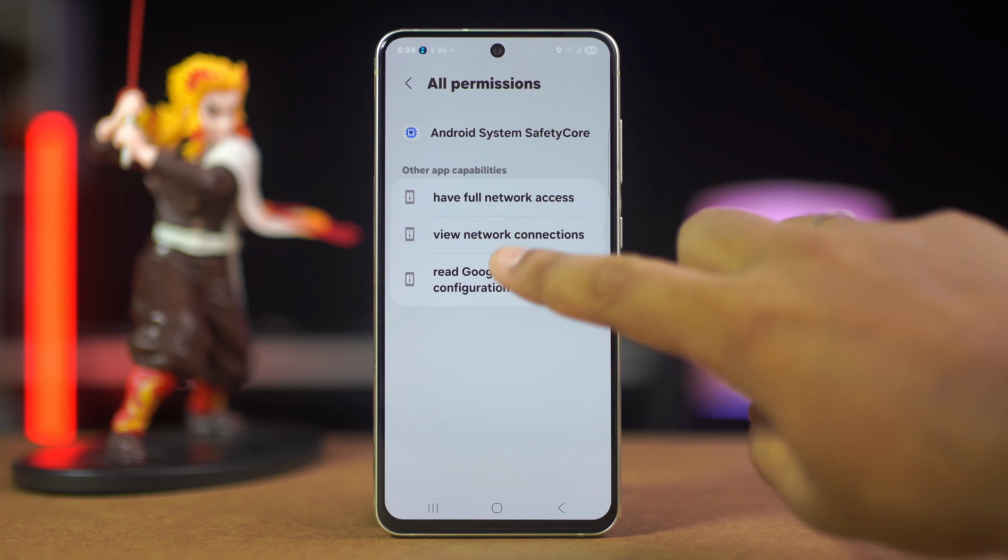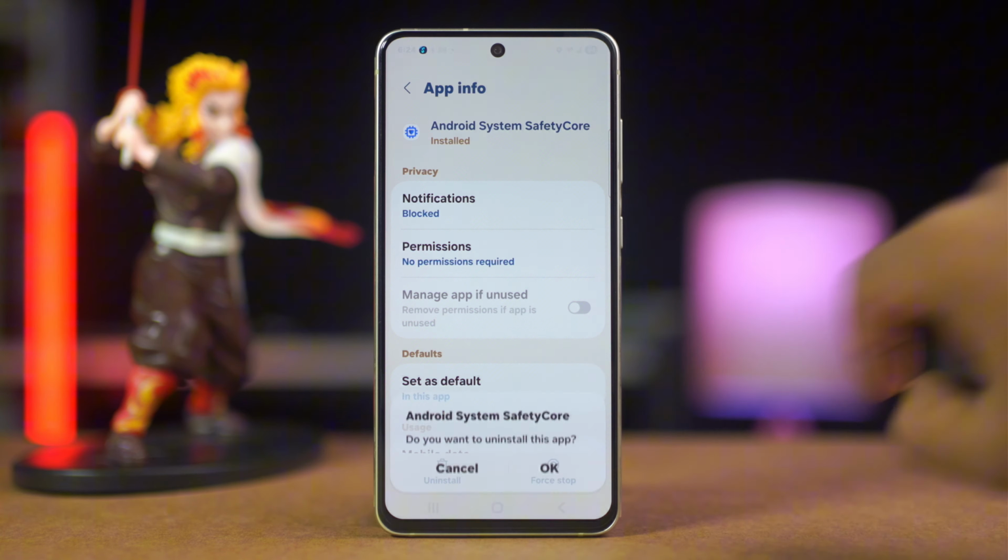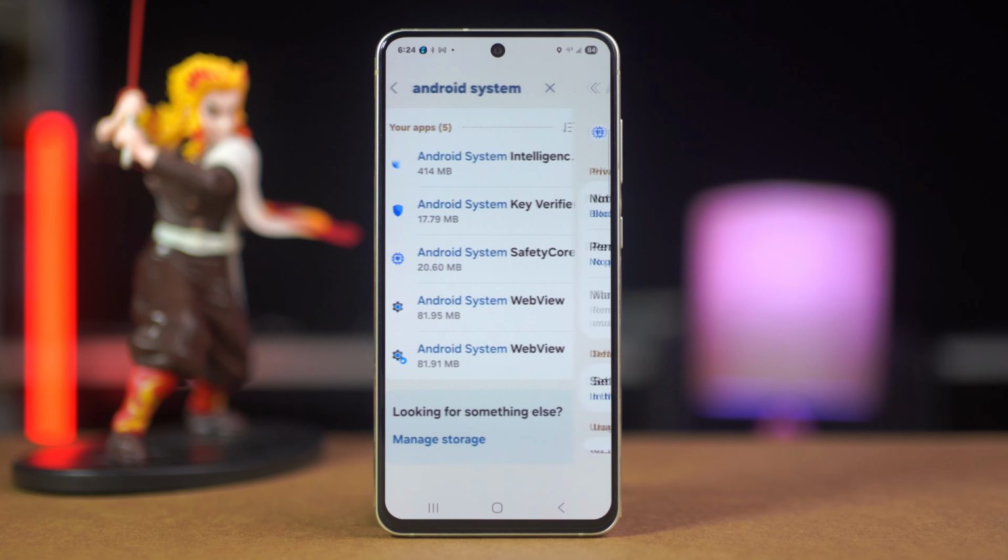And if you don't need this application, tap back again. Now tap Uninstall. Then tap OK to confirm. And there you have it.